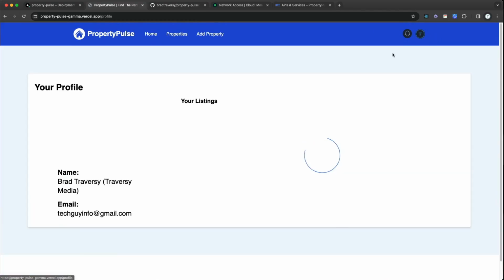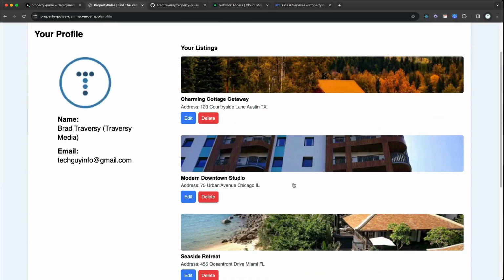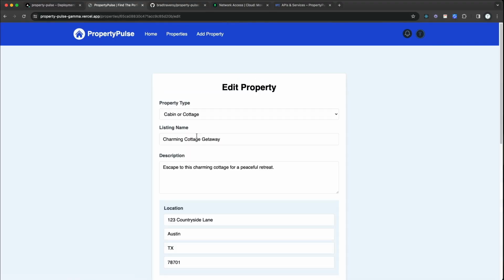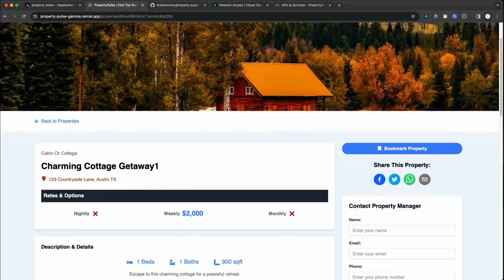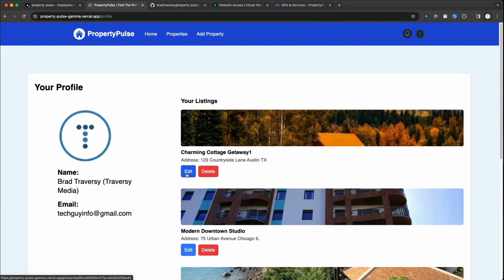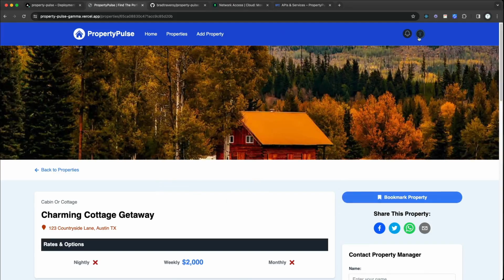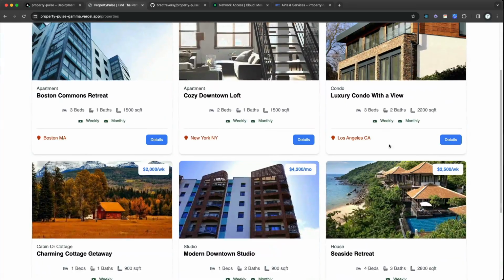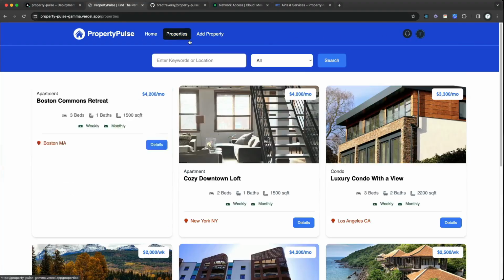So I'm going to go to my profile and I'm going to see the same listings because again, we're using the same database which has this user already and these listings. So let's see, we'll try the edit here. I'll just put a 1 in front of it. Let's update the property. Okay, so that worked. So now I'm going to go back and edit and take that 1 away. Update. If we go to saved properties, I have no saved properties, but let's bookmark one. So I'll go to this one here, bookmark. Okay, that works. If I now go to saved properties, there it is.